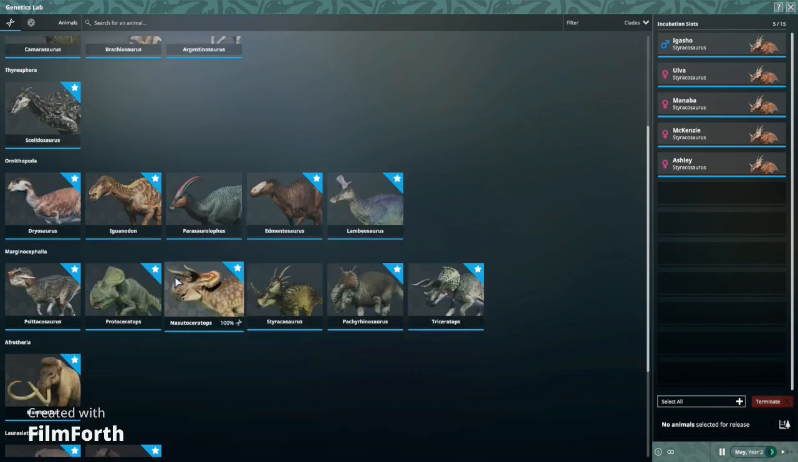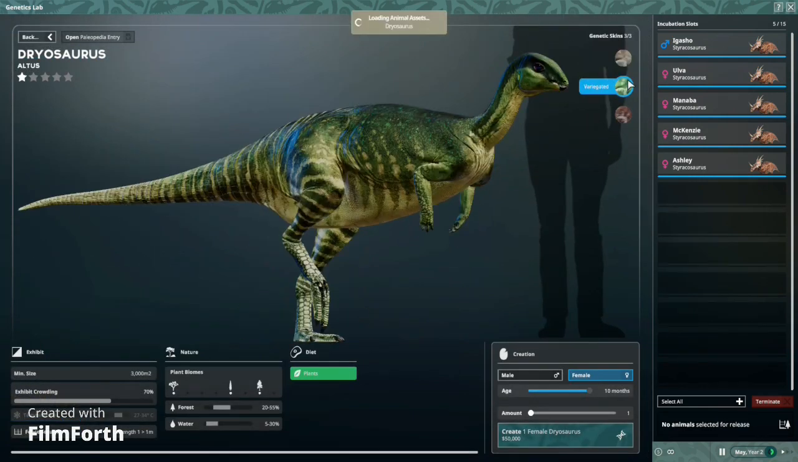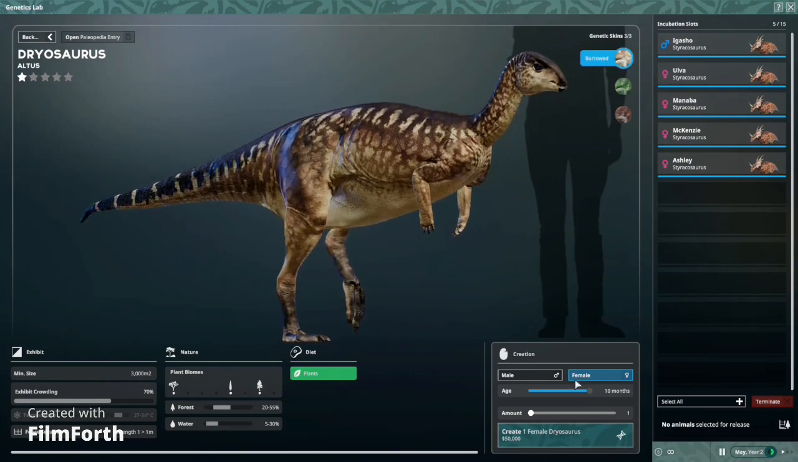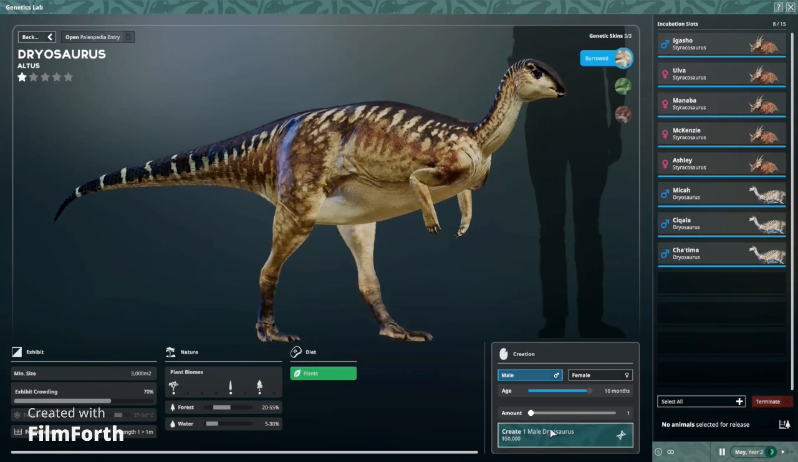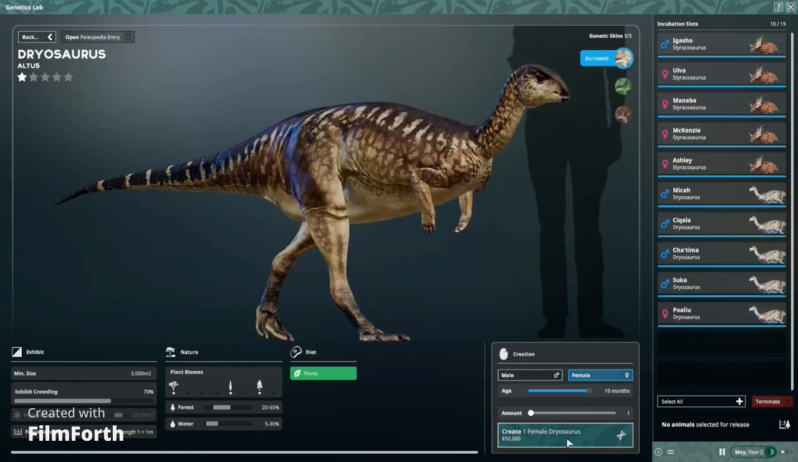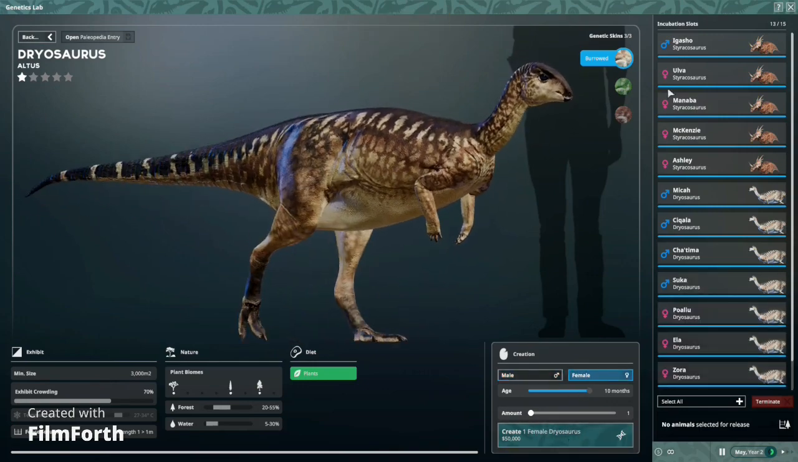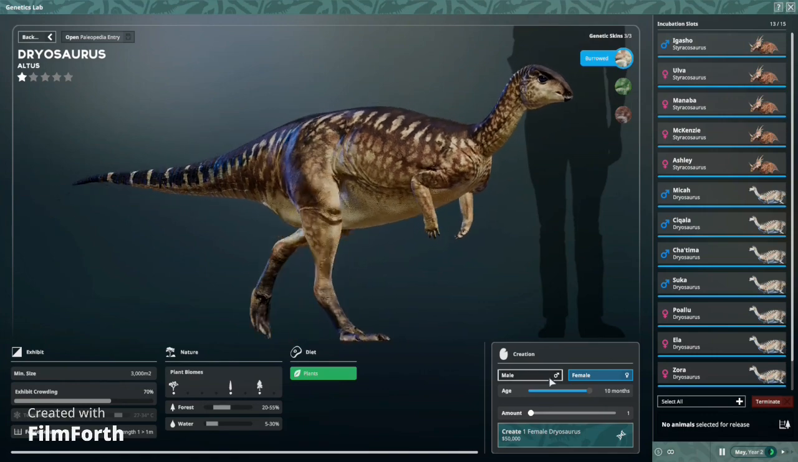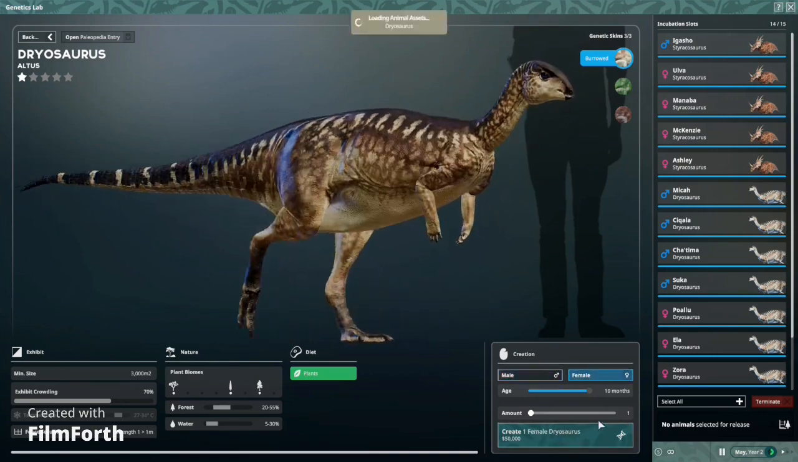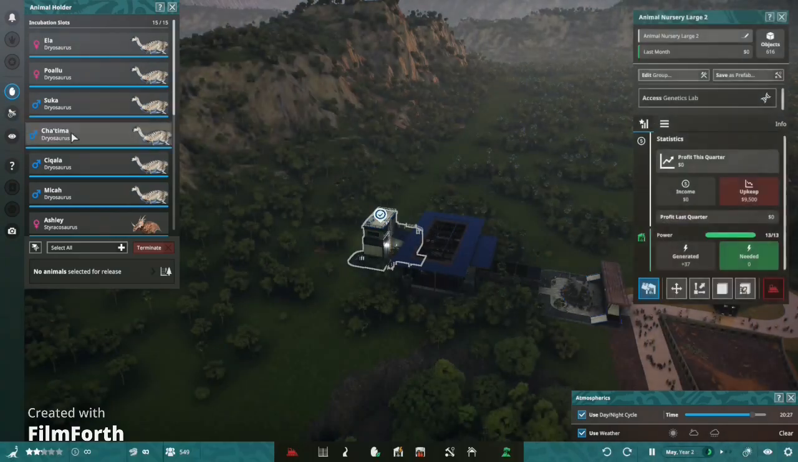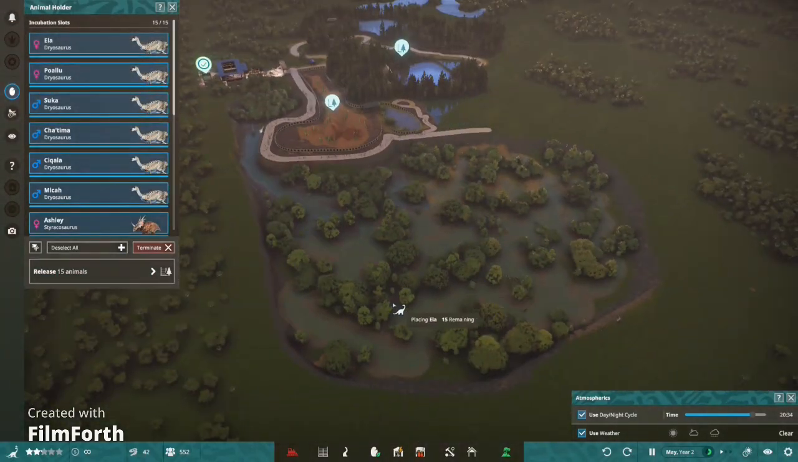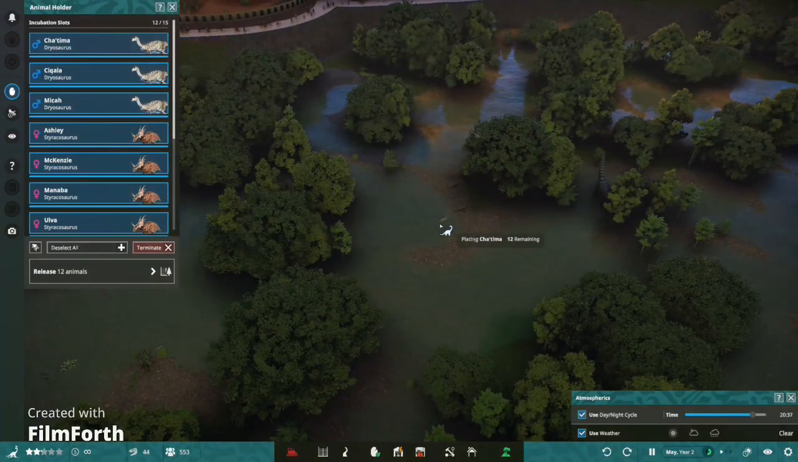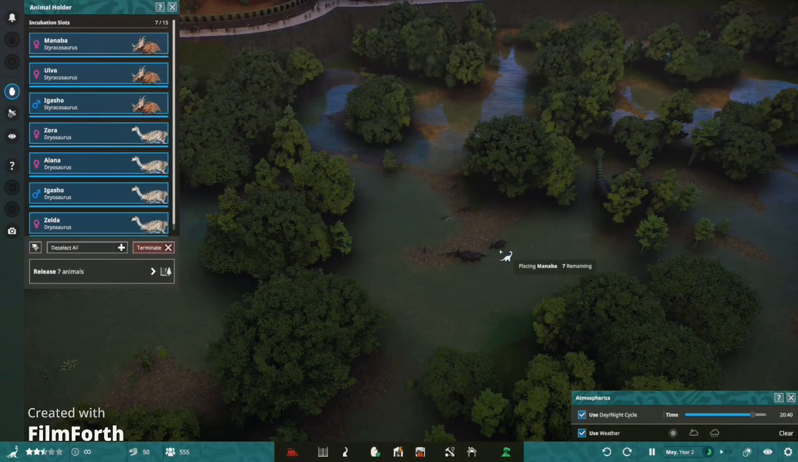And you know what? Let's go ahead and do Dryosaurus. And which of these two Dryosauruses are we going to do? Let's do the one that has a much tamer brown coloration. And let's add 8 of these guys. And that should work out well. Or, 10. That works too. So yeah. Let's place these bad boys down.